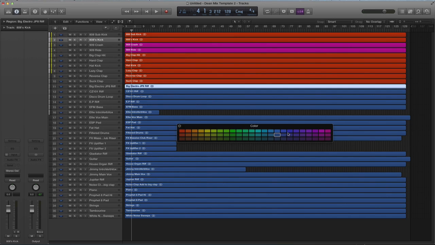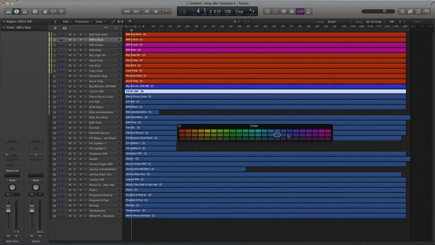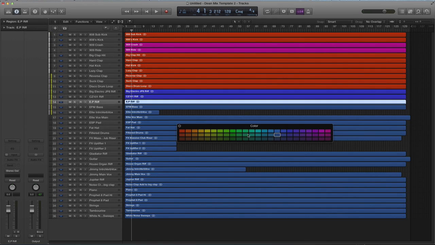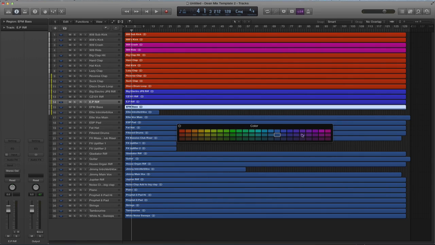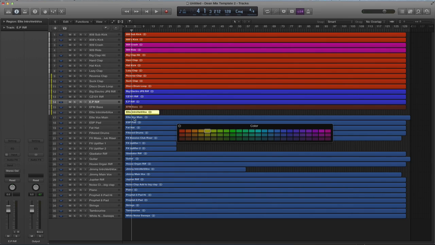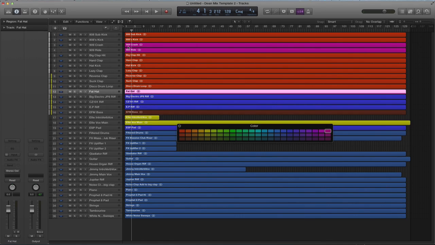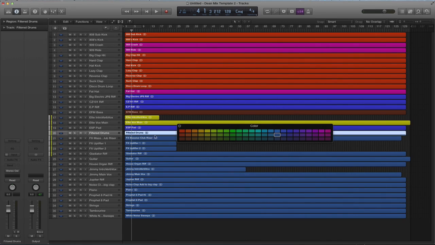Big electro riff, and that's going to be blue. CZ10 disco drum loop. Let's move that up there out of the way with the drums. That's a riff, so that's blue. Bass. That's vocals, so let's make that yellow. Elivox main, yep, that's yellow. ESP pad blue again. Fat hat pink. That's part of the drums there, so let's move that up. We'll categorize these a little bit more specifically in a minute. Filtered drums, red, okay.